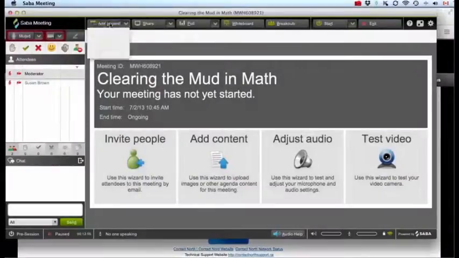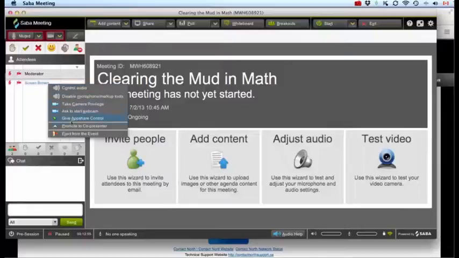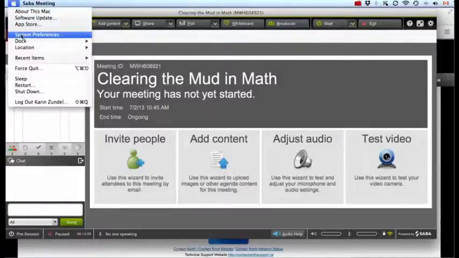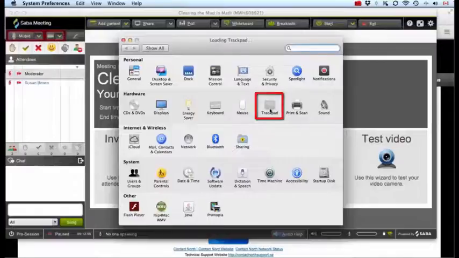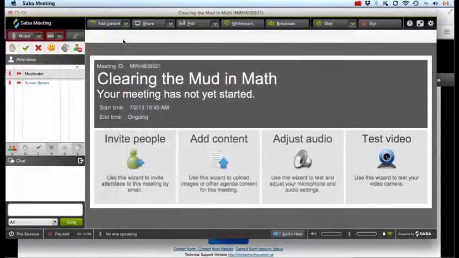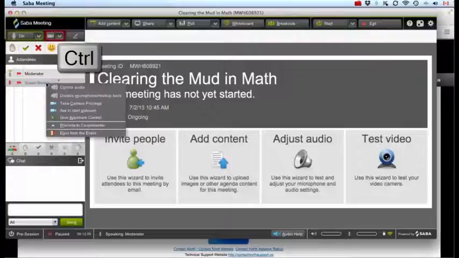Some Mac users may have difficulty accessing the Add Content options, the right-click options on participant names in the Attendees window, and right-clicking in the chat window. In some cases, adjusting the settings of your trackpad in System Preferences will resolve the Add Content option access. For the Attendees and Chat window options, holding down the Control key while clicking will sometimes bring up the menu options, and there may be a slight delay before they pop up.